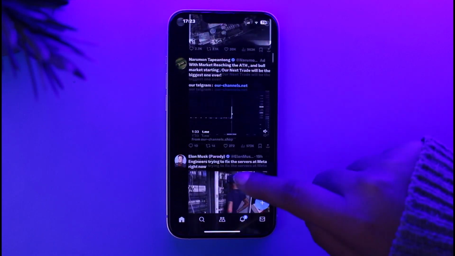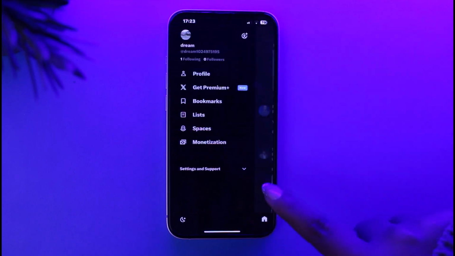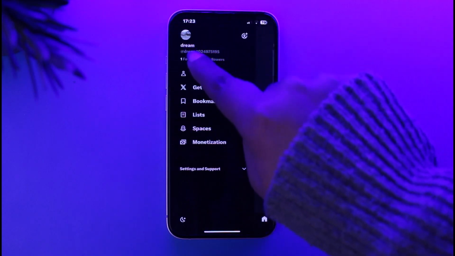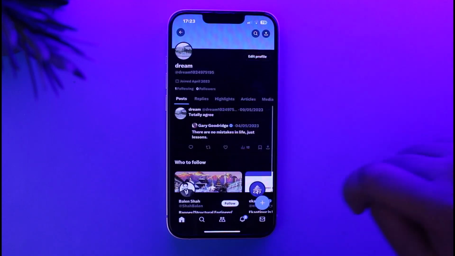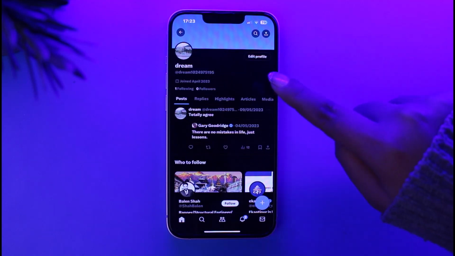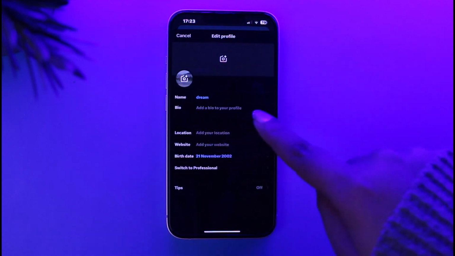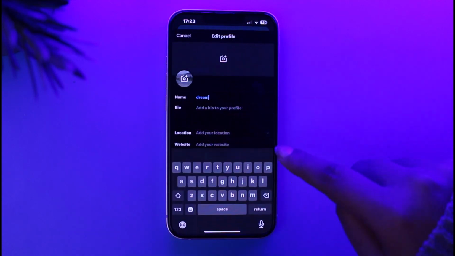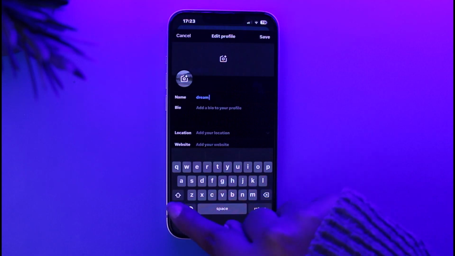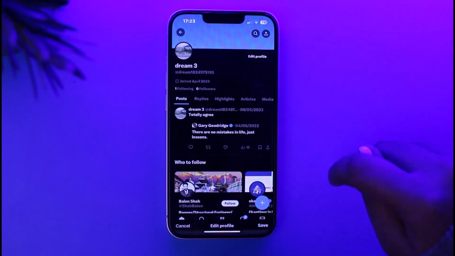Now right over here, if you simply want to change your name, you have to tap on your profile on top left, and again tap on this name of yours, and this is going to open your profile. Now if you want to change your name, simply tap on this option of edit profile. Right over here you can see your name on top. Tap on it and simply change it accordingly. Once you're done, tap on the save option on top, and saving.